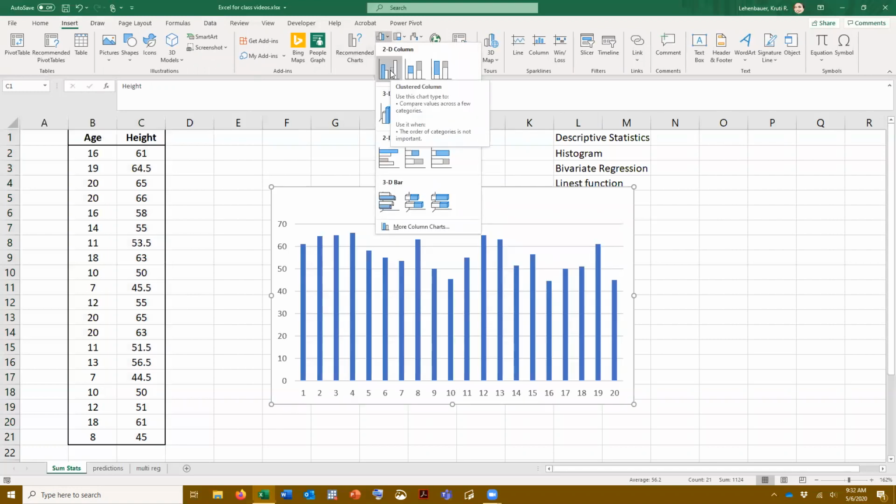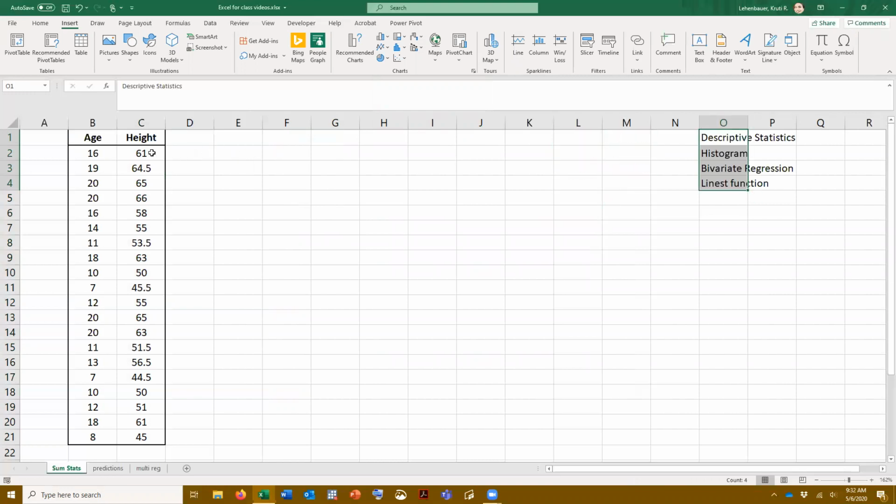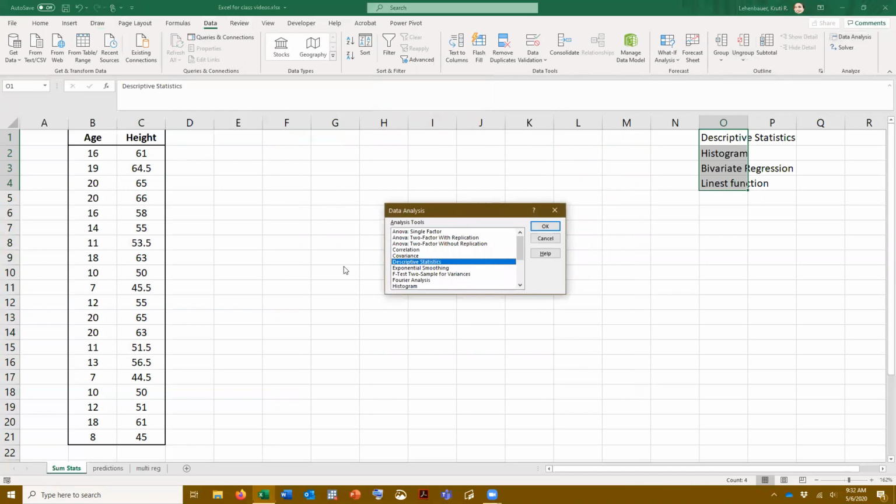But notice that in this case, if instead of 20 observations, I had 55, 60, 60,000 observations, it would become very difficult to understand what the bar graph looks like, right? So instead, what we are going to do is learn how to make a histogram, which is a frequency distribution based graph. So there are two ways to do it. One is the default Excel method of doing it, and that is also by using the data analysis tool. So let's click on data analysis, and you'll see that histogram is an option here.